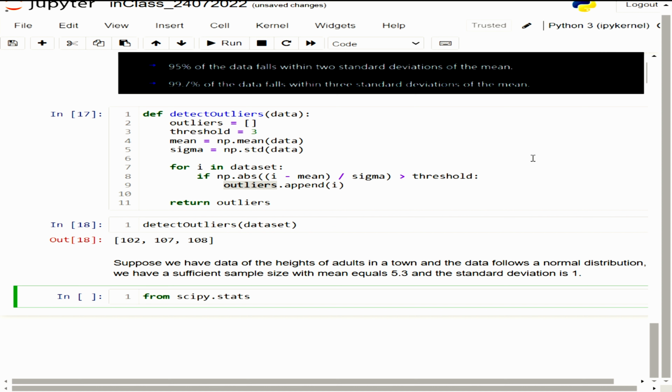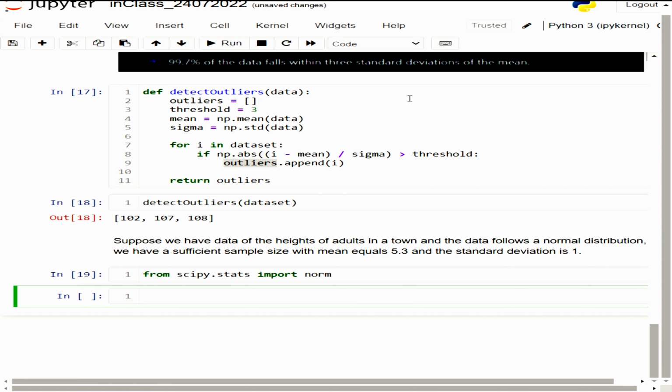It's called SciPy, scientific Python. Inside that there is another submodule called stats, which deals with statistics. From that I want to import norm. It means I'm bringing the normal distribution and related calculations into memory.